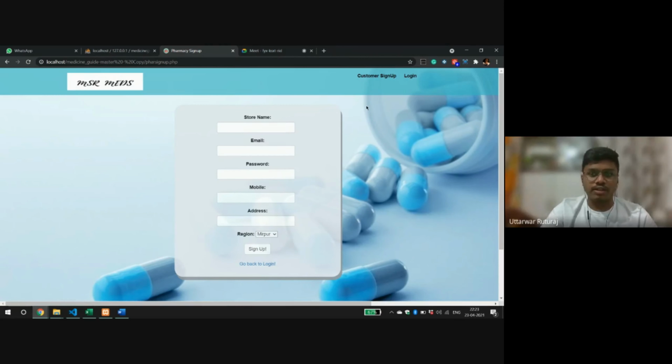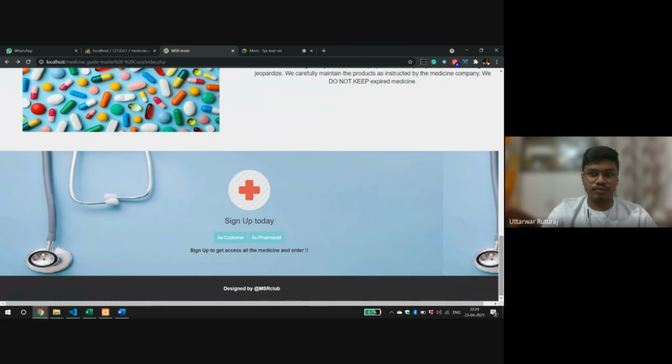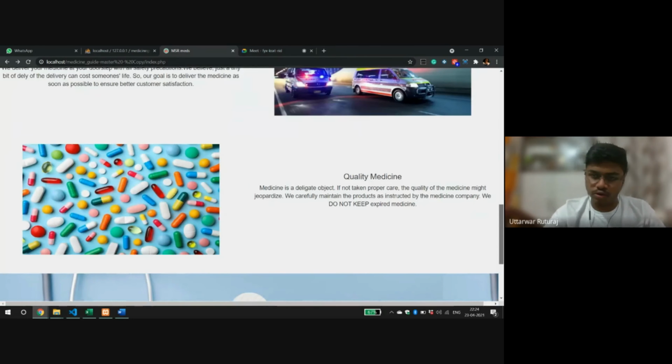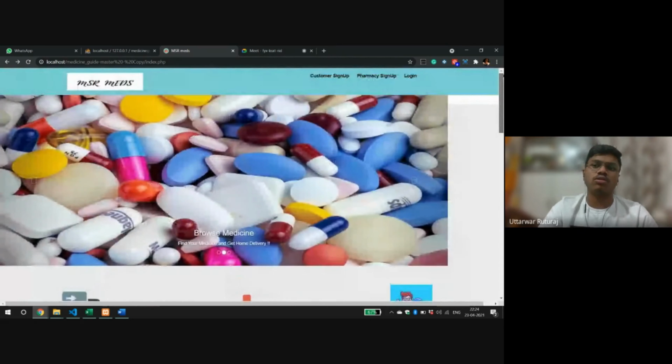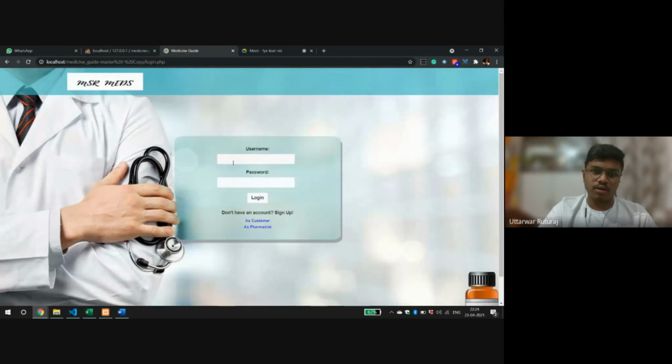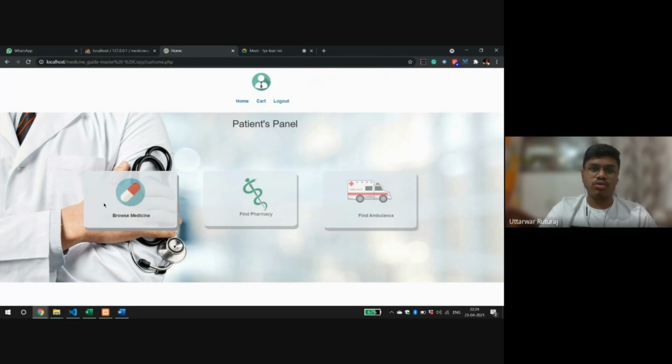Okay, so after getting some details about the home page and the sign up page, we have come to the conclusion that we can sign in as a customer and also as a pharmacist. So for the patients panel, we are working on the patients features. If we sign in with a username and a password in the patients panel, we get to know the features we are going to use. That is browse medicine, find pharmacy, and find ambulance. The core feature of this website is browsing medicines, which will be home delivered as per their needs.